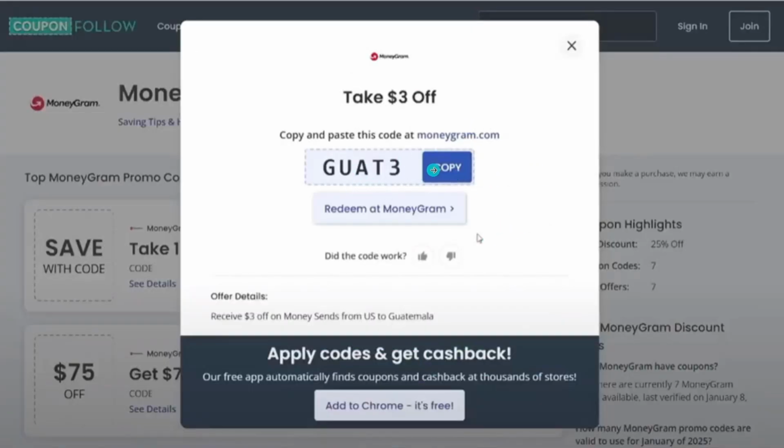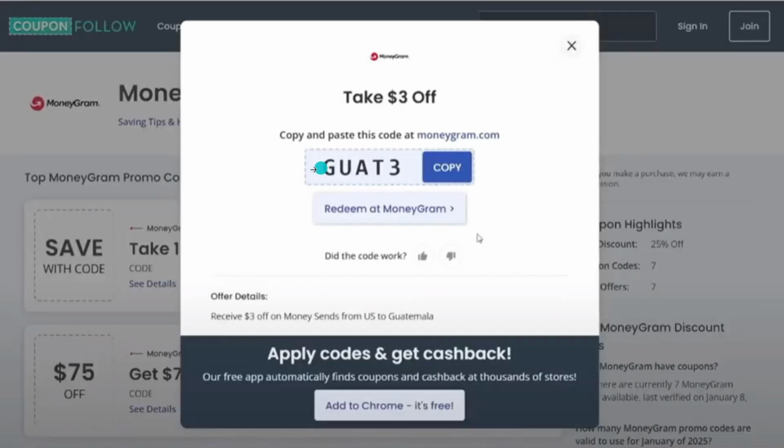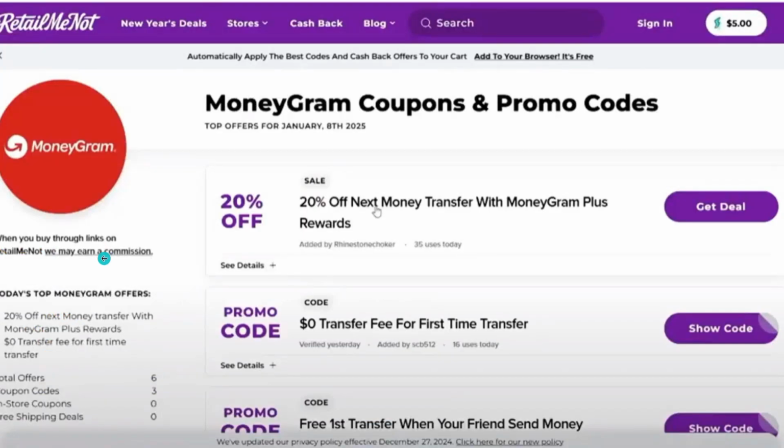Now go to the MoneyGram app or website and start your money transfer. Enter your send amount, choose the destination, and set your payment and payout options as you normally would. At checkout, look for the field labeled Enter Promo Code.